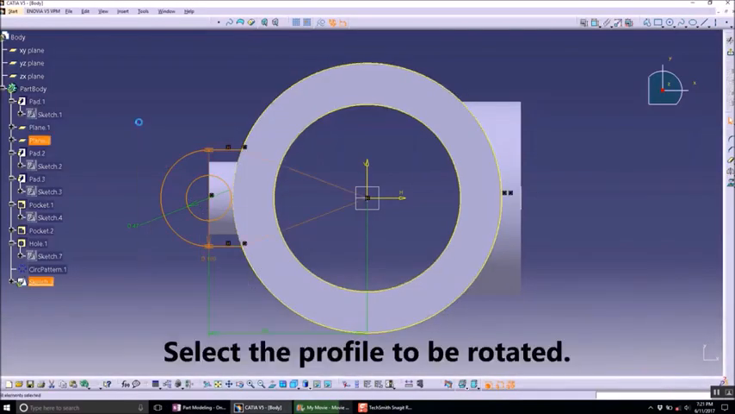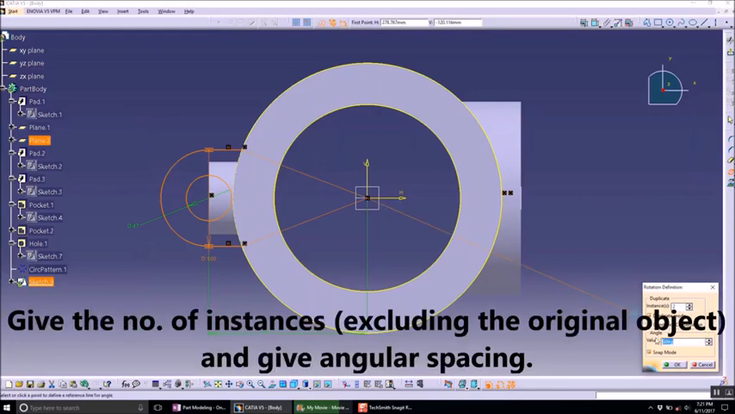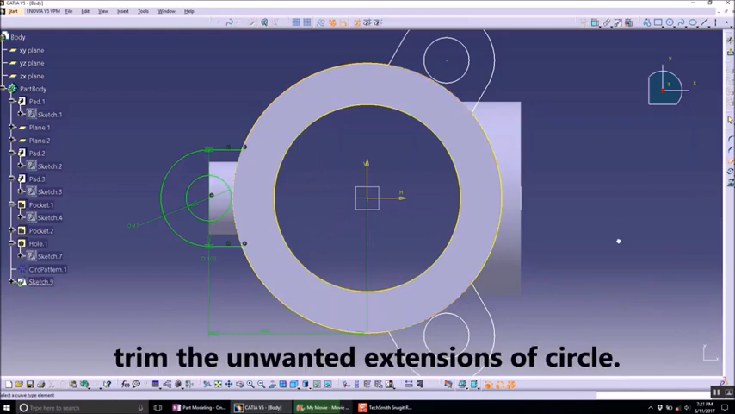So let's just select this profile which you want to rotate, go to rotate command, select the point about which you want to rotate, give the instances to be 2 and give the value of degrees to be 120. Now let's again quick trim all the extension parts and get out of this sketch.